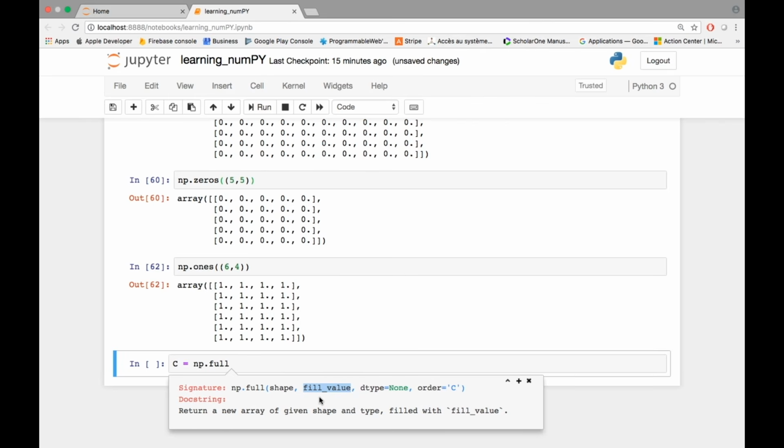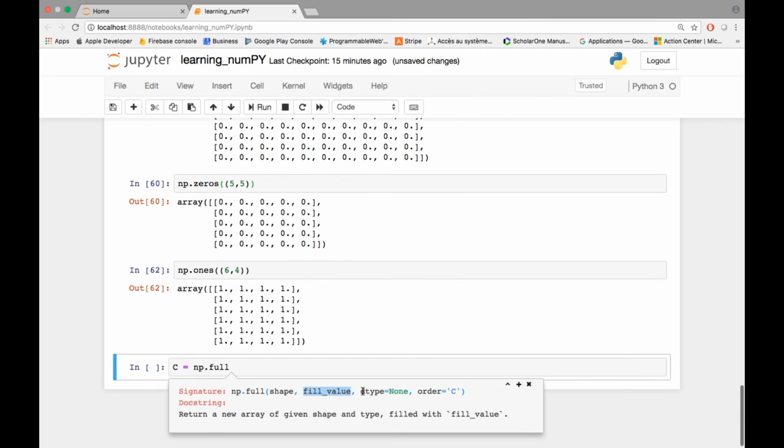within your matrix. Now, when you come across arguments that have an assigned value, like dtype, which is None, and order is C, it's okay. You don't have to understand what that means. It means those are optional. It means it's okay not to input them. But it's not okay if you don't input this or this. Is that understood?